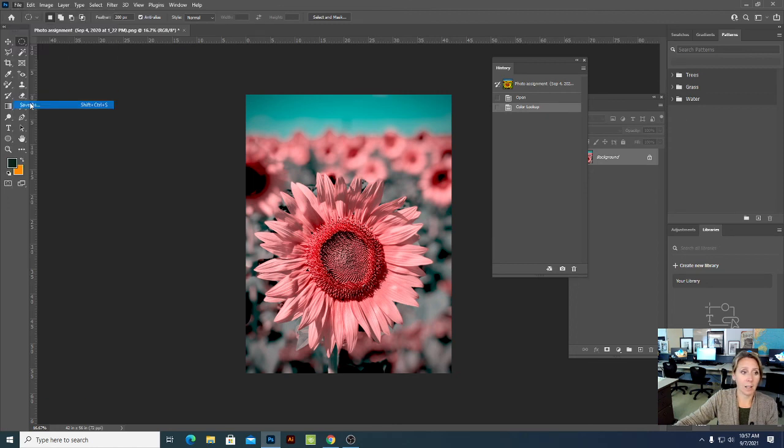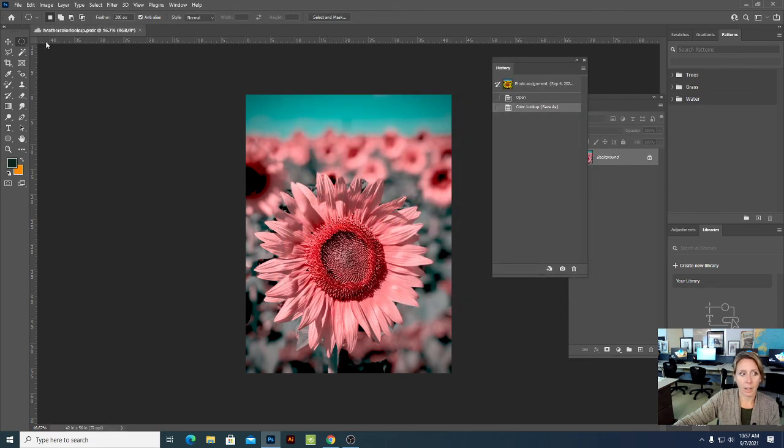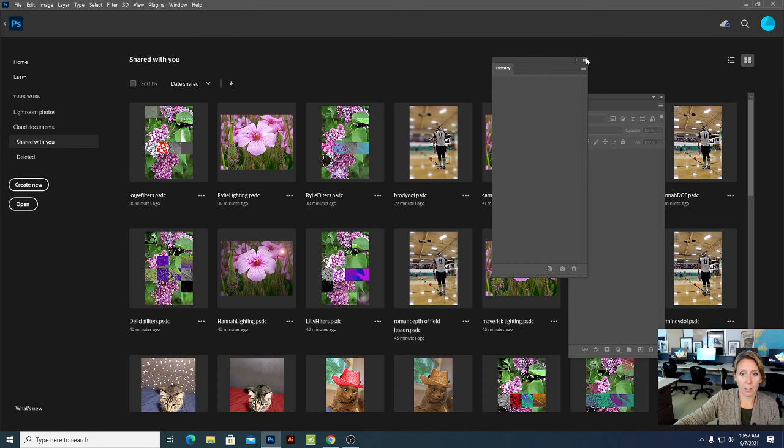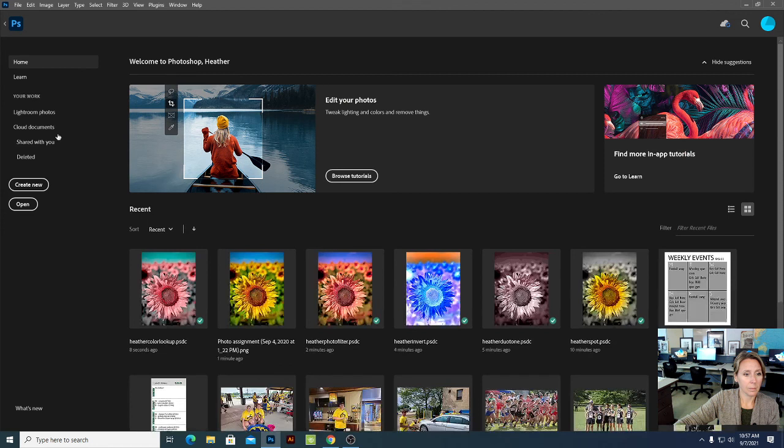And we're going to save one last time. File, Save As. Save in the cloud in your lessons folder, and this time we're going to call it Color Lookup and click Save. So now if I look in my lessons folder, just as a review, you should have saved the color lookup, the photo filter, invert, duotone, and spot. These 5 are what you should be inviting me to. So if you didn't invite them when you saved them, make sure you invite me and hit Mark as Done in Google Classroom. Excellent.